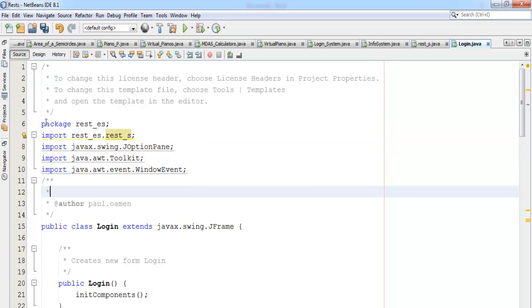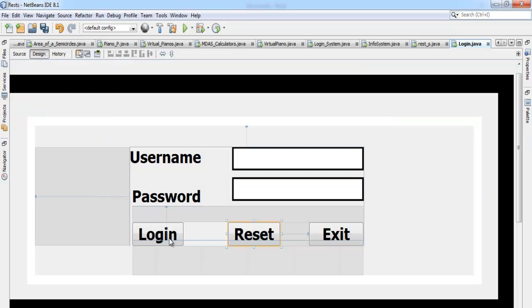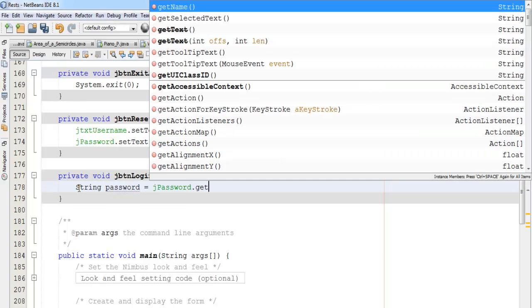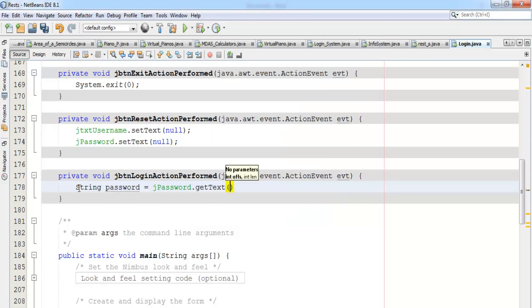Alright, so the next thing we want to do now is to go to this login button. Double click on that. Right there, I will then enter as follows. Let's declare the following variable, string password equals jPassword.getText. Alright, that's for my password.